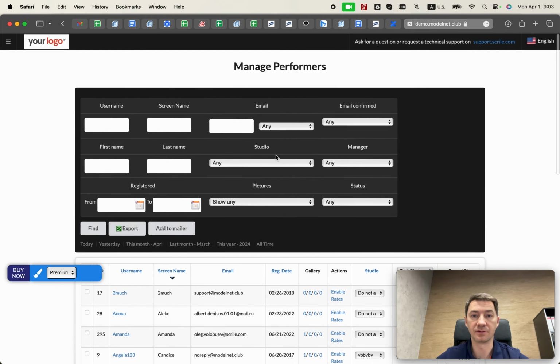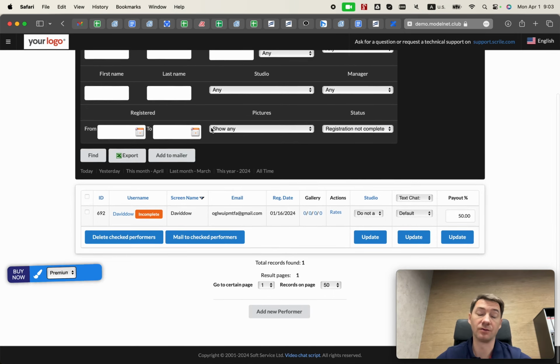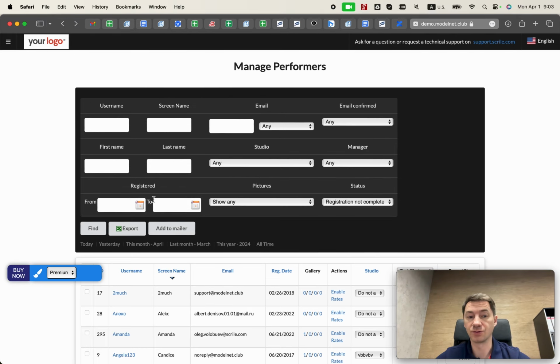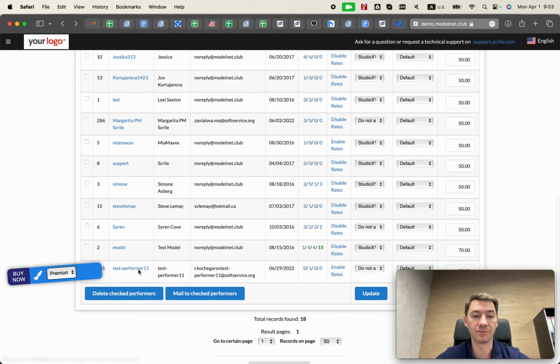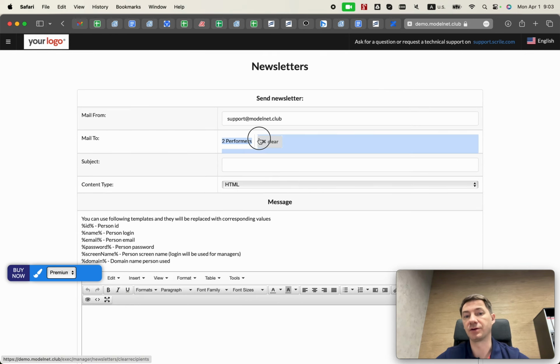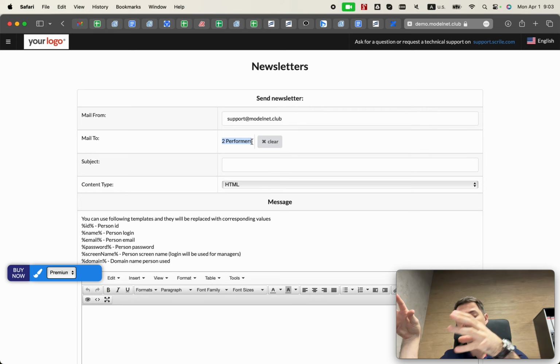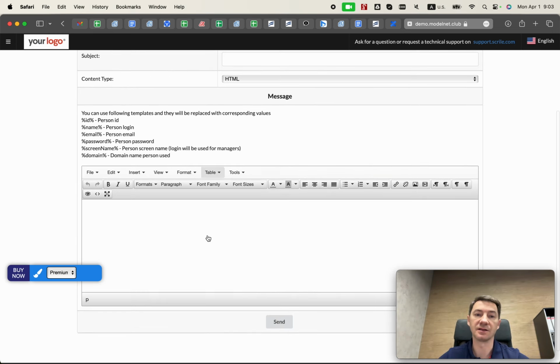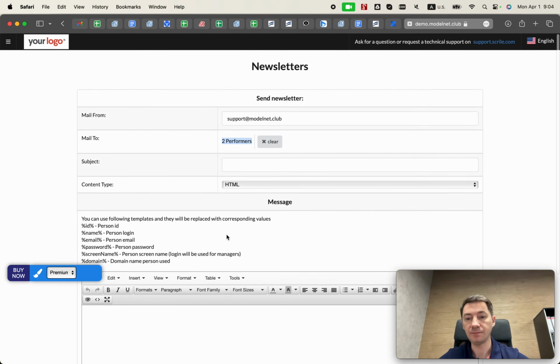I can filter all users who didn't complete the account, actually only one. But anyway, just to show how it works, I can choose another person, click mail to checked performers, and now I have two here. So I can filter multiple times, combine them all into a common set, and then send the message. So that's how it works in general.